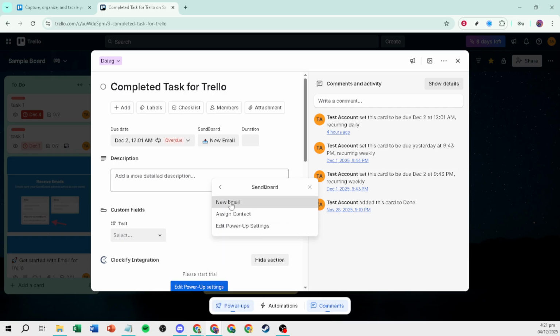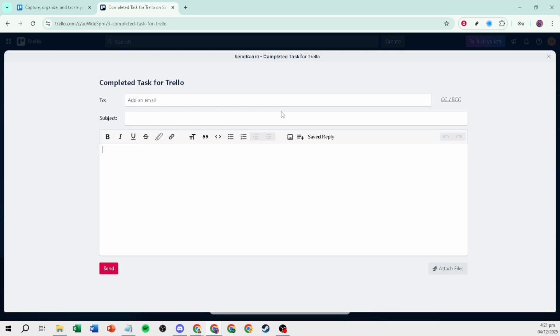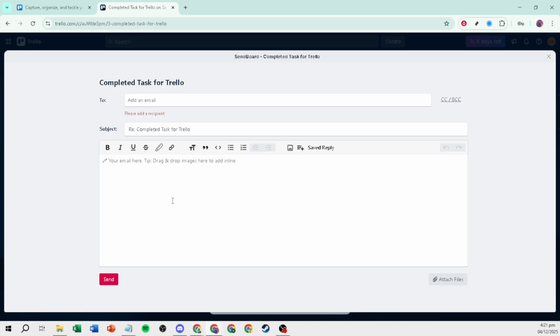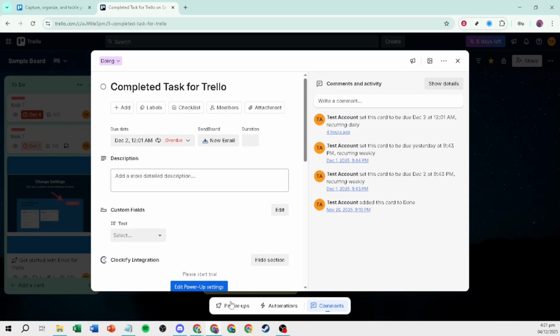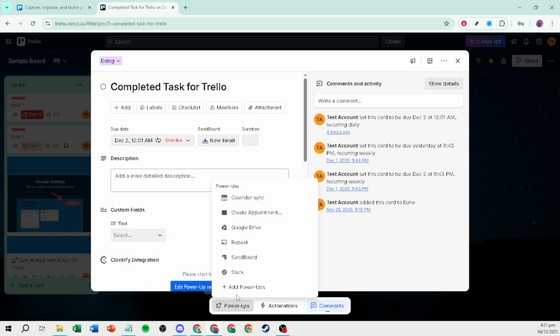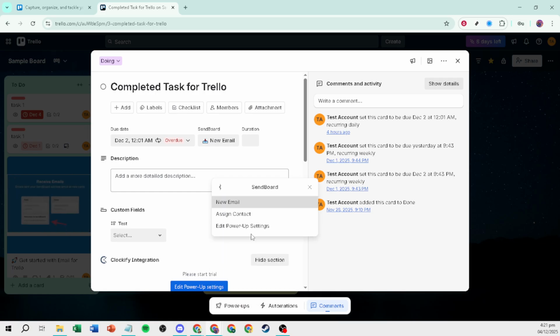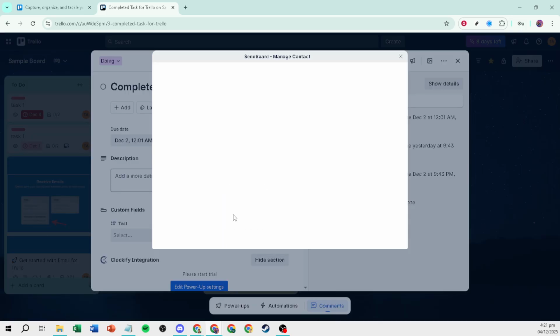From here, you can use SendBoard on your cards to view email threads, reply directly from Trello, and keep the conversation history alongside checklists, due dates, and assignees. A quick tip: add labels for priorities, use due dates for response targets, and assign owners so nothing gets missed. Because replies happen in Trello, your team can see updates in real time without digging through personal inboxes.